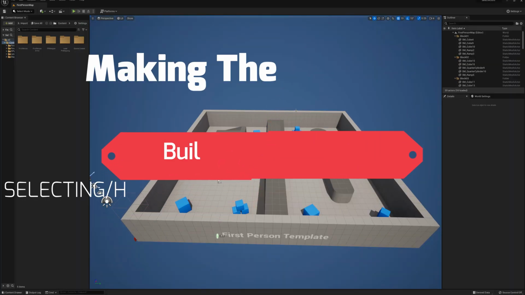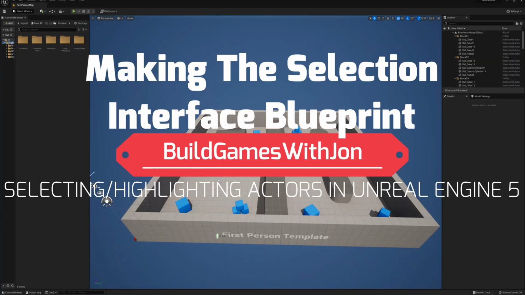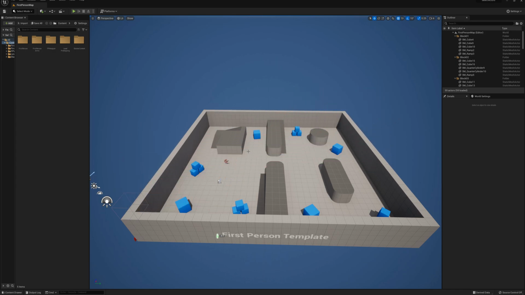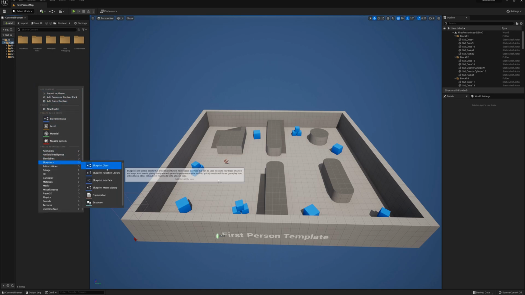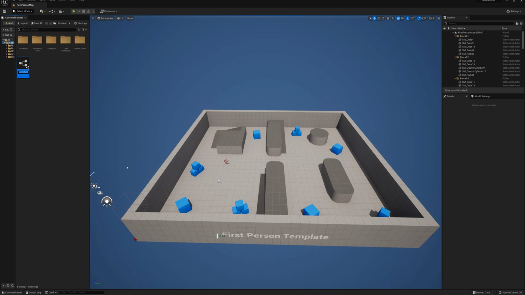Okay, so I'm going to get started here with a new first-person template project. The first thing I'm going to do is make the interface that I need for the selection messages. So I'll right-click here and make a new blueprint interface, and I'll call this the Select Actors interface. Okay, and I'll open that.